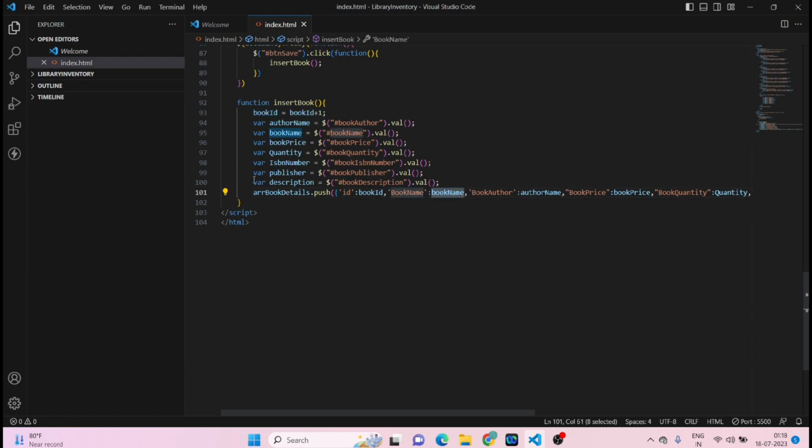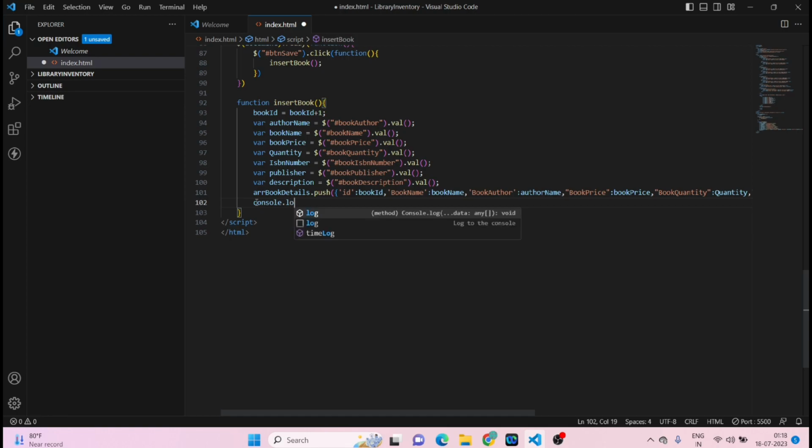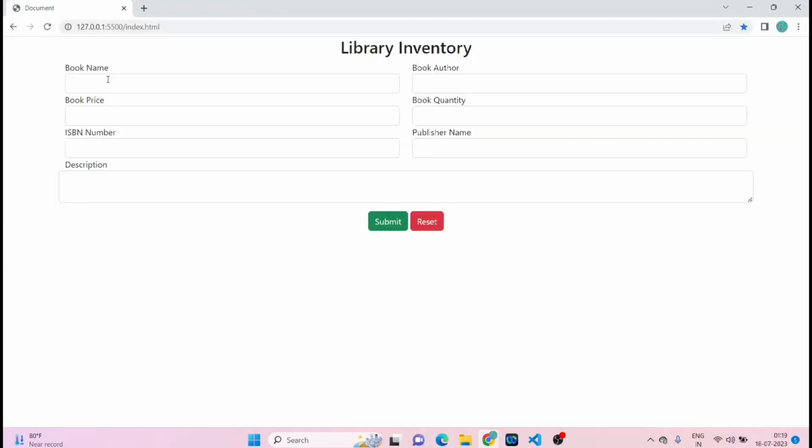What I'll do is I'll save, and after this I'll give this a console.log, just to check if the data is getting saved or not. Just call this. Okay, save it, and let's see how it is working. Okay, I'll close this, save it.